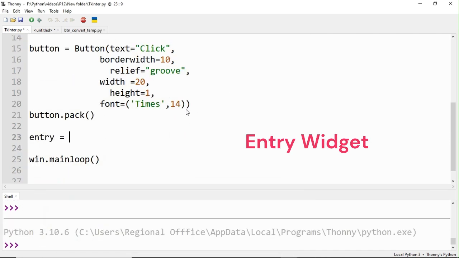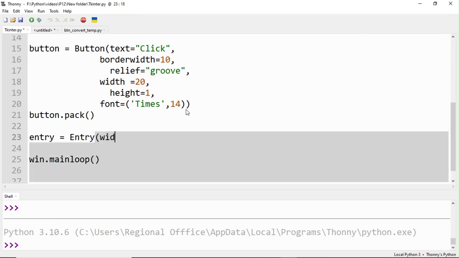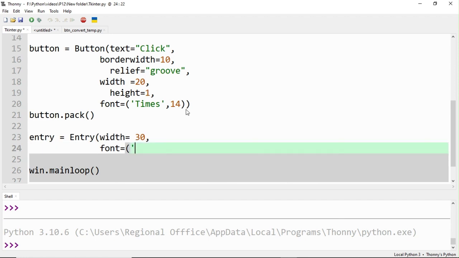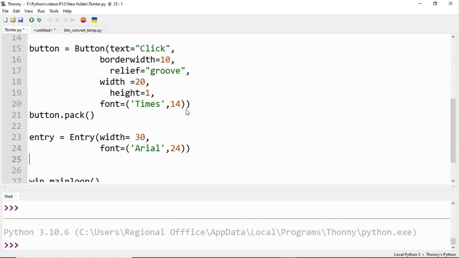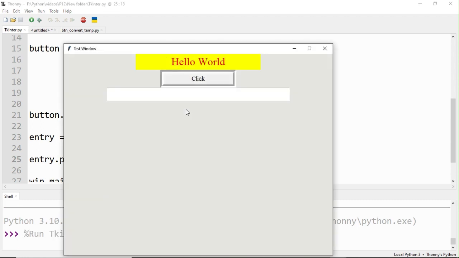Entry widget is used for single line text entry. Similar to label and button widgets, we may define the properties like font, font size, and width of entry widget. Like other widgets in the tutorial, we got to pack entry widget as well. The entry widget takes its place on window automatically as per order of widgets.